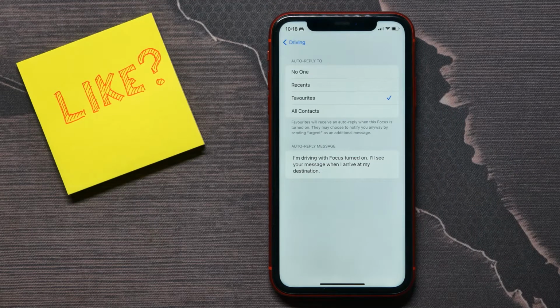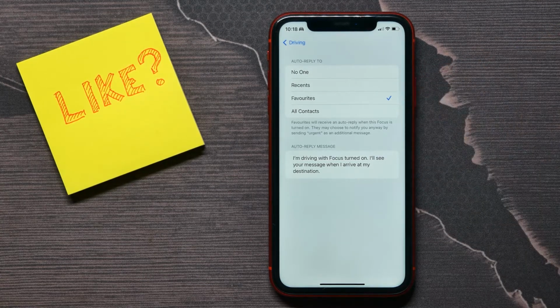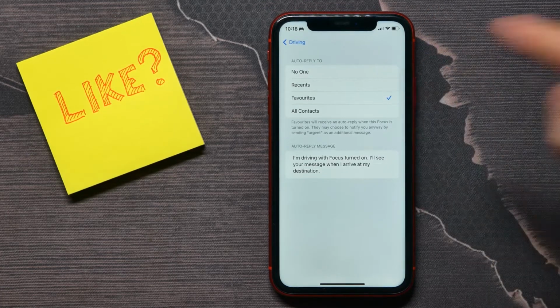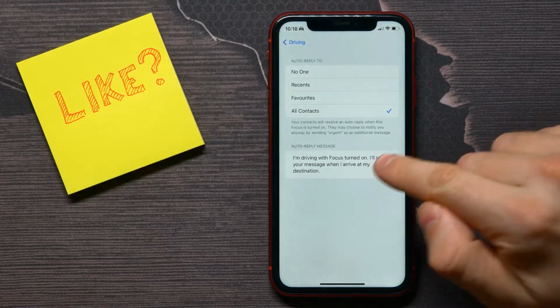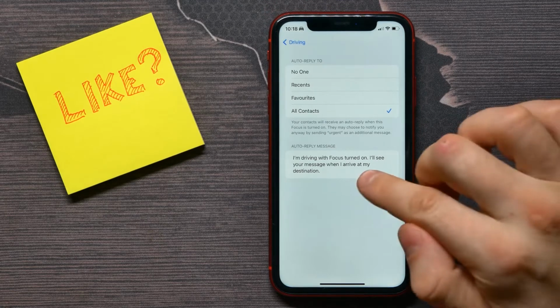Here you can select who will get auto reply messages, like no one, recents, favorites or all contacts. By default it's set to favorites. You can switch it between these options. No one means that auto reply function will be disabled. I'll select all contacts and here I can change that message.